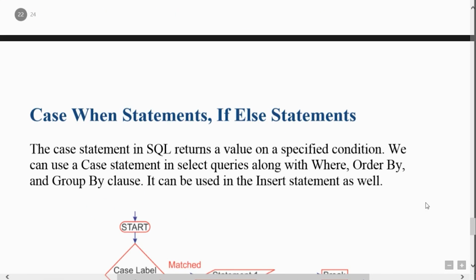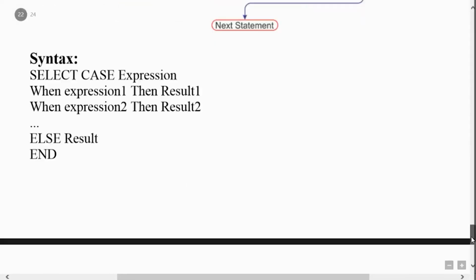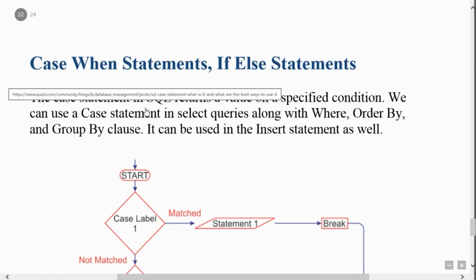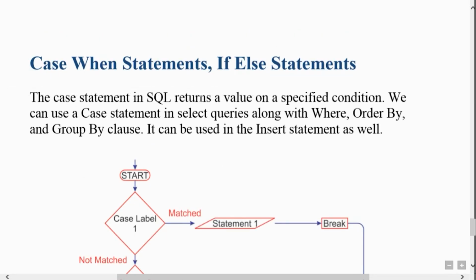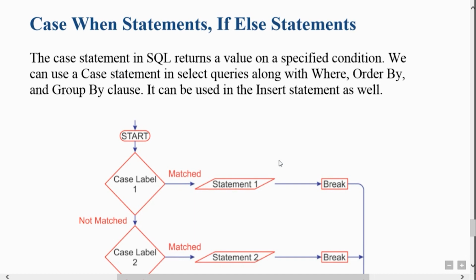Let's move ahead. This is the case when statements and the if else statements, which is the last topic for this video. So let's understand the case when statement. The case when statement in SQL returns a value on a specified condition. We can use a case when statement in select queries along with where, order by, and a group by clause.